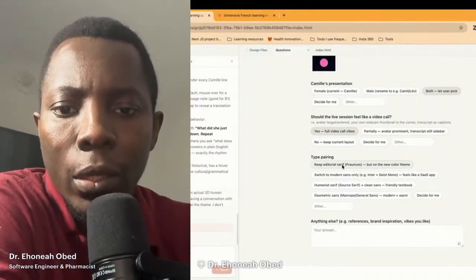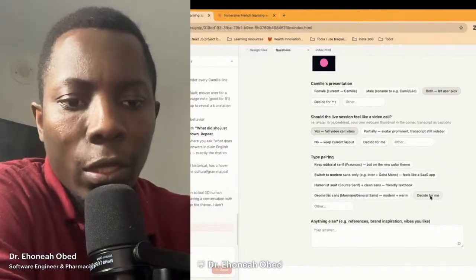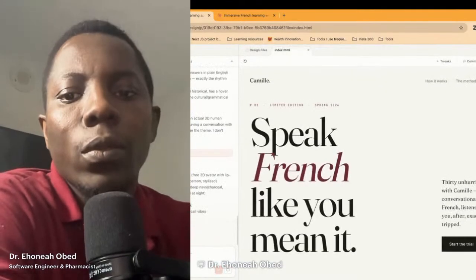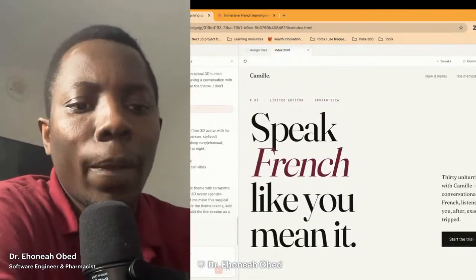Type pairing, keep editorial serif. I mean, that one I would say decide for me. I don't really care about this. Then continue. So let's see what it cooks up.